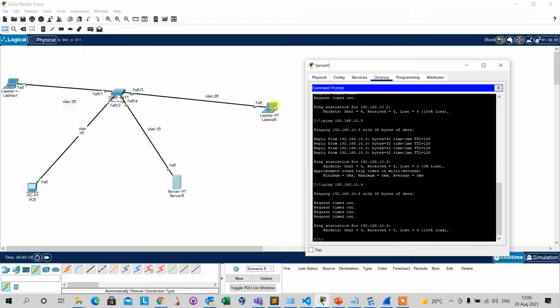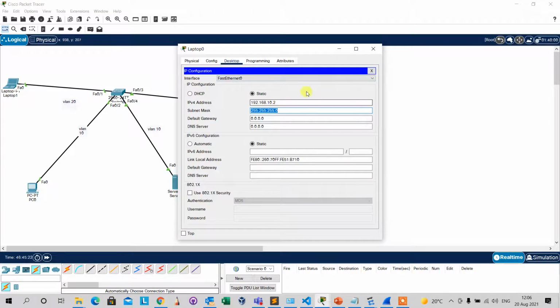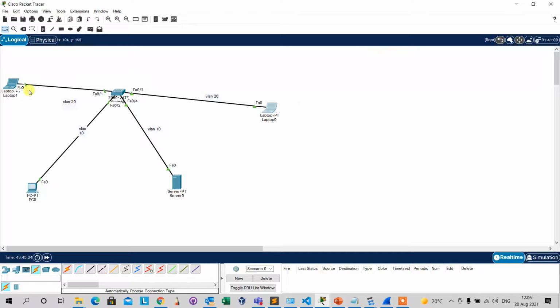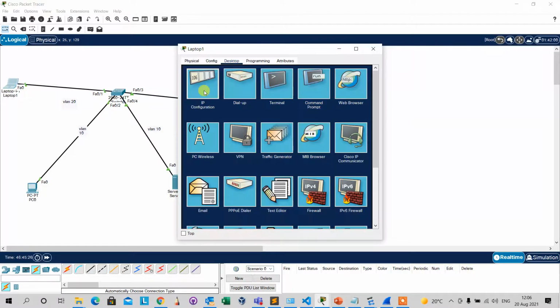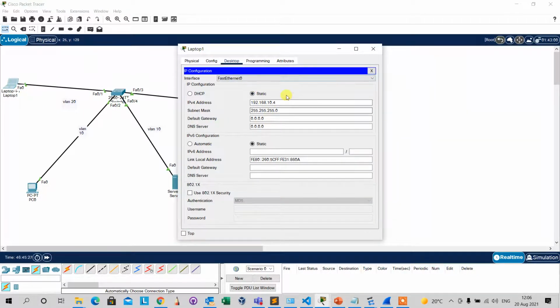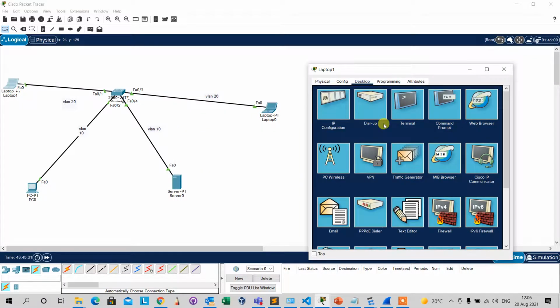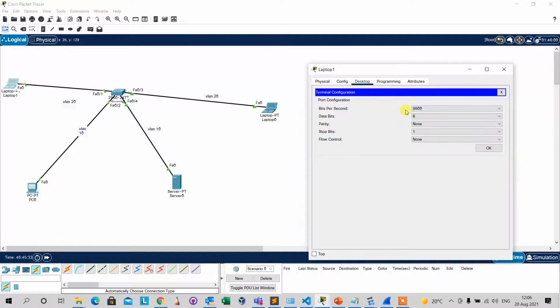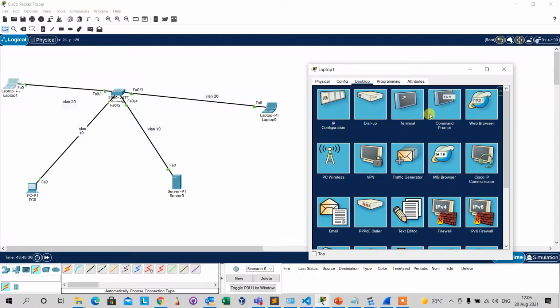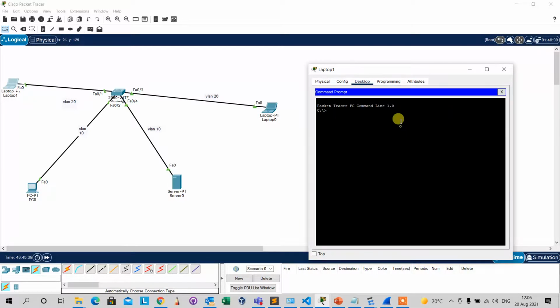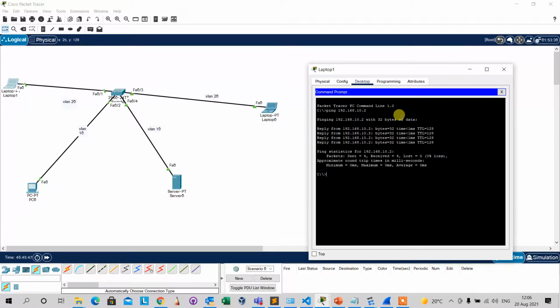Let's check something. What's the IP address of this one? It's a 10.2, right? And then the IP address of this one, let me check, a 4. So this 10.4 must be able to communicate with the 10.2 because they're on the same VLAN and on the same subnet, right? Same VLAN, same subnet. Let me quickly show you that they must be able to ping 192.168.10. We said it's a 2, right? So you see, they are still able to communicate because they are on the same VLAN.